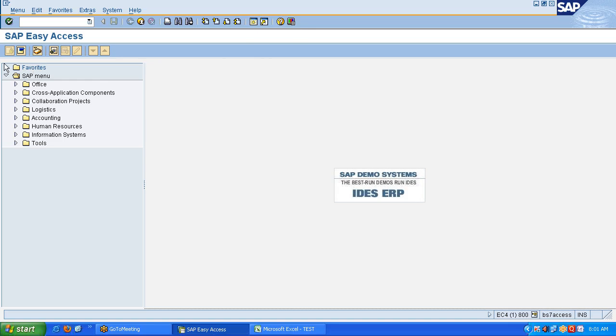Then the next thing is, see this area. This area is called the work area. That means where the actual business data will be shown to you. Otherwise, if you are doing programming, the actual programming code will be shown to you. This is the working area.